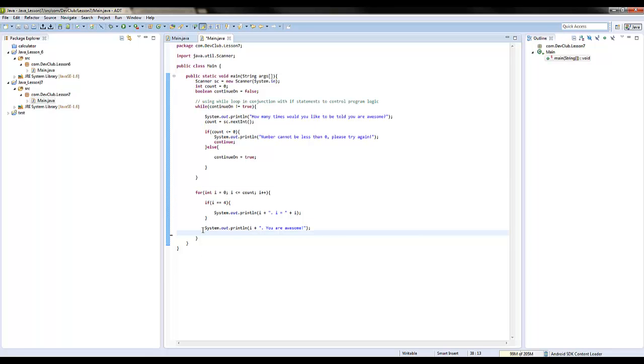So what we've essentially done is created this. We can use this to create a menu later. How many times would you like to be told you're awesome? We select this index and then we check it, and until this condition meets a circumstance like true, then it will end.